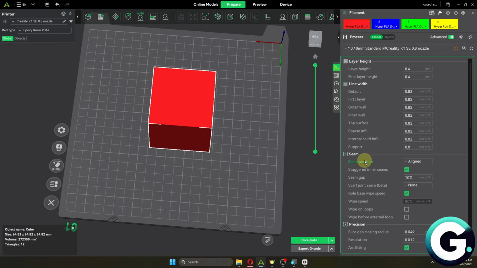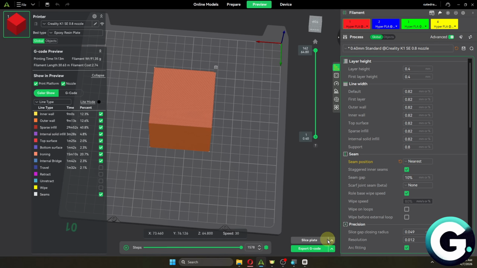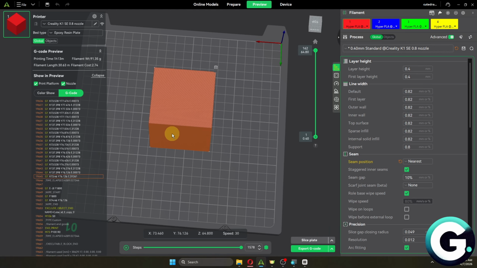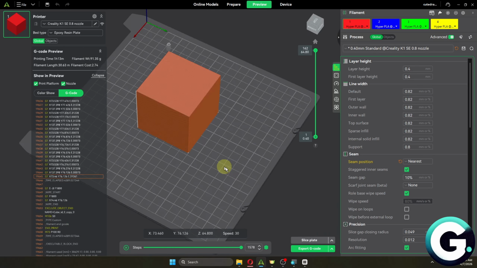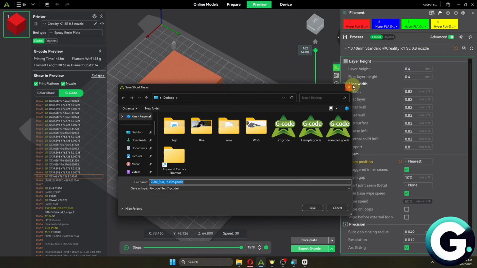So if I do something like edit the seam position right here, maybe let's do something like nearest, it will then simply edit that in our G-code. And now if we click on the slice plate option, click on the export G-code option, we can now get the current G-code that we have for this specific print option.